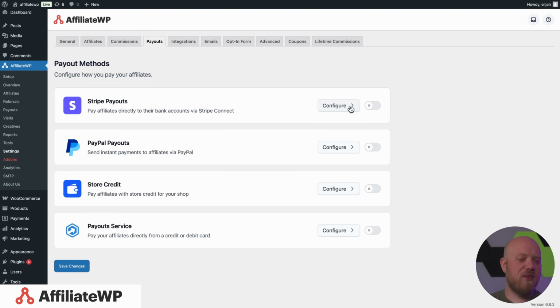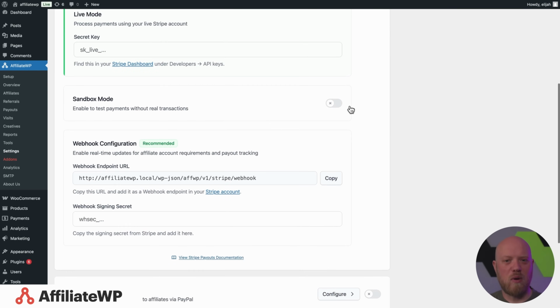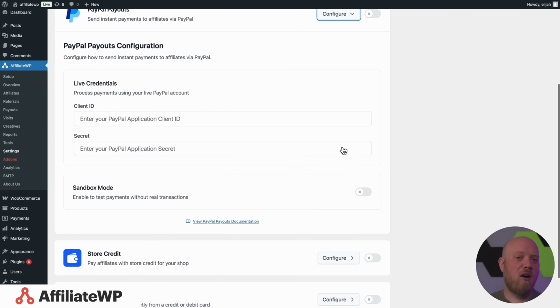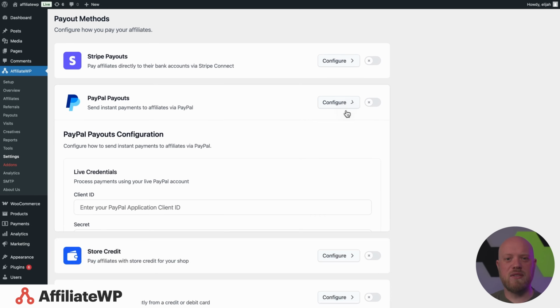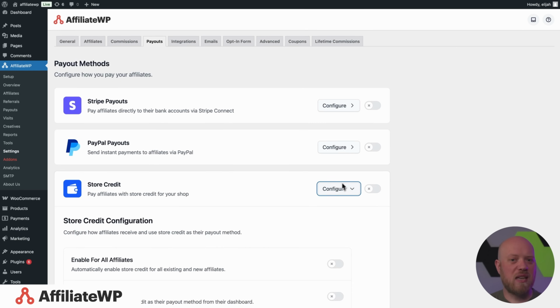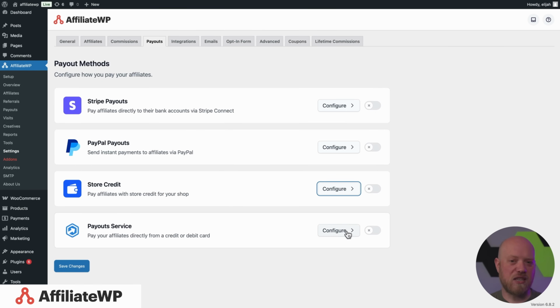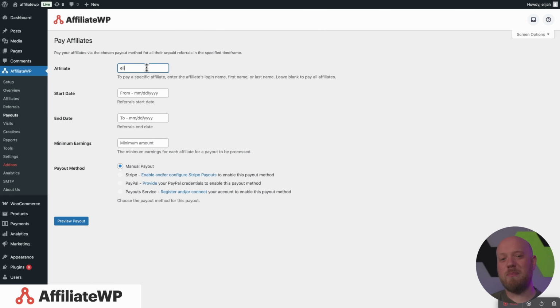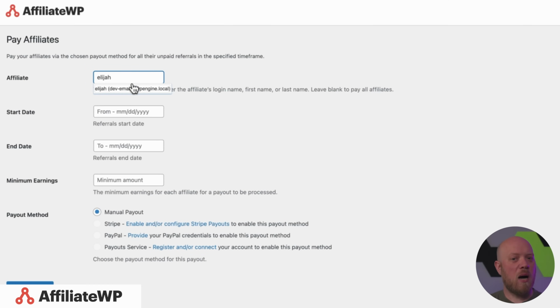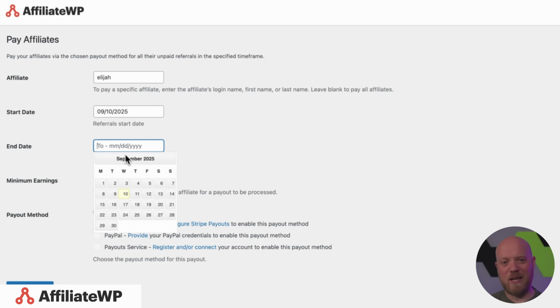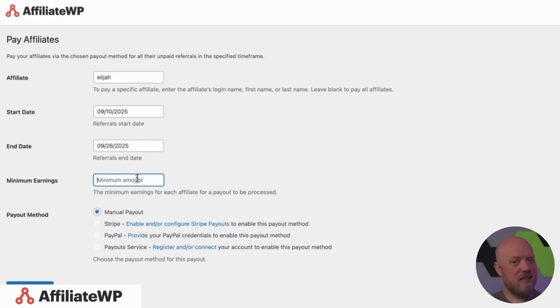For payouts, Affiliate WP offers three different routes: Stripe, PayPal, or store credit. Stripe and PayPal are both pretty standard as payout options, but the store credit option allows you to pay your affiliates by giving them credit toward purchases in your store, rather than having to pay out cash for referrals. When you go to actually pay your affiliates, however, the options are a little bit limited. You can pay out by affiliate name, date range, and minimum earnings, but that's about it.